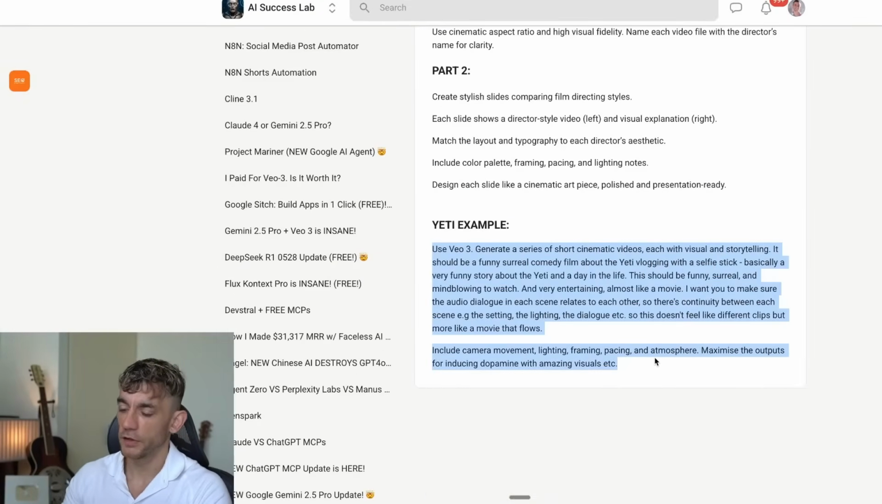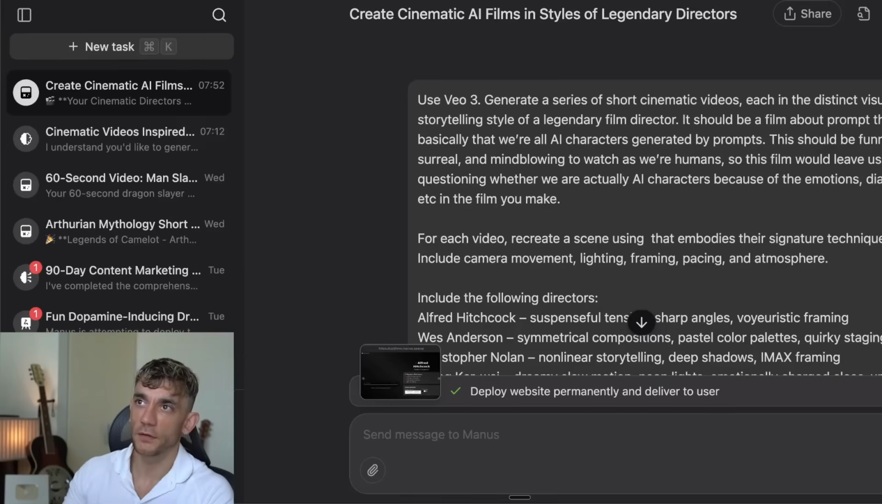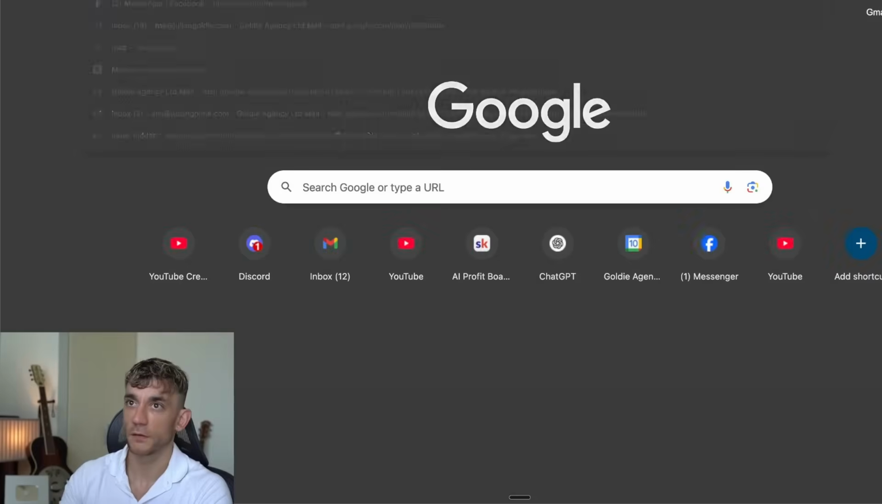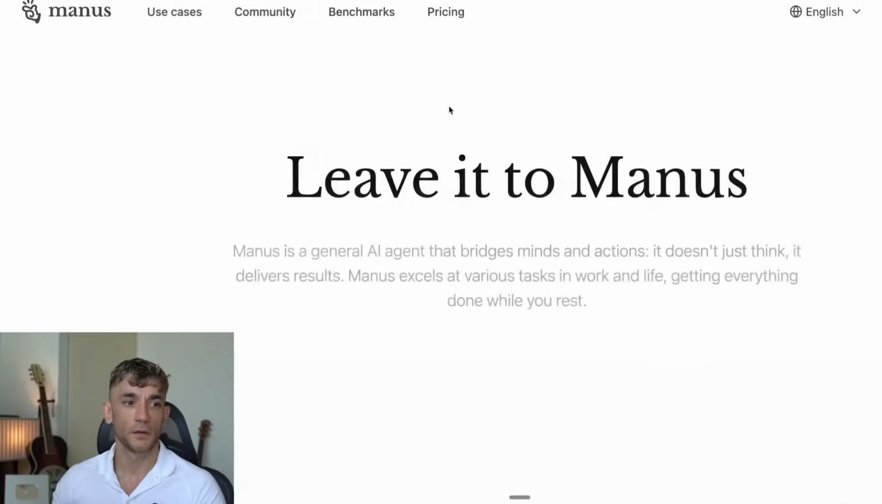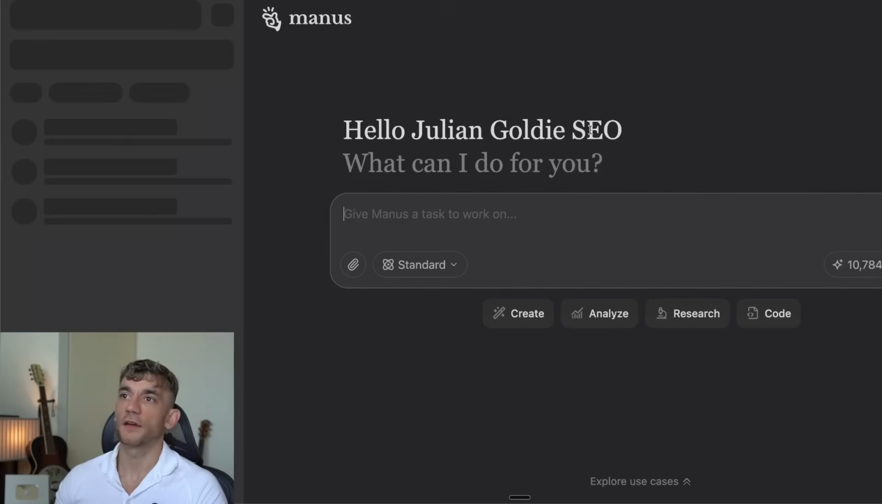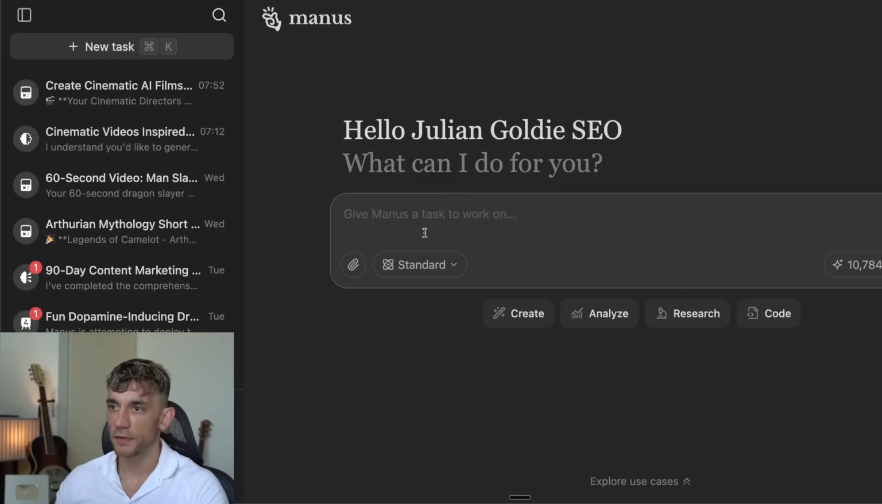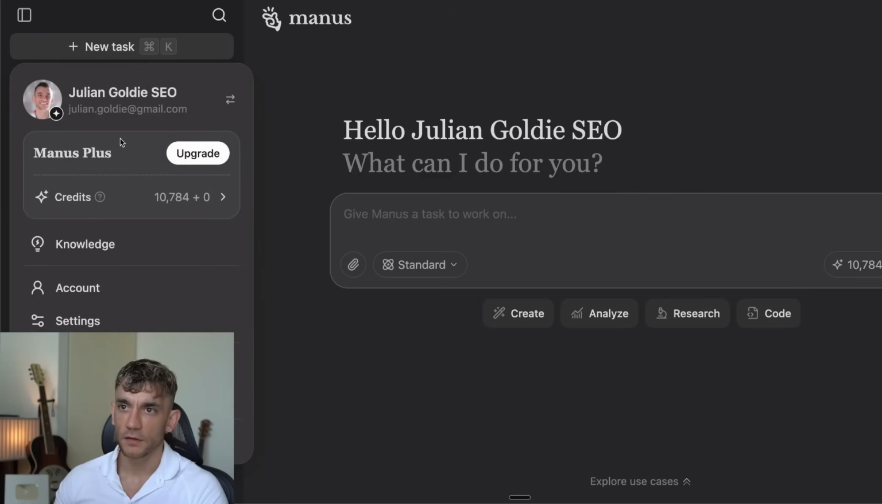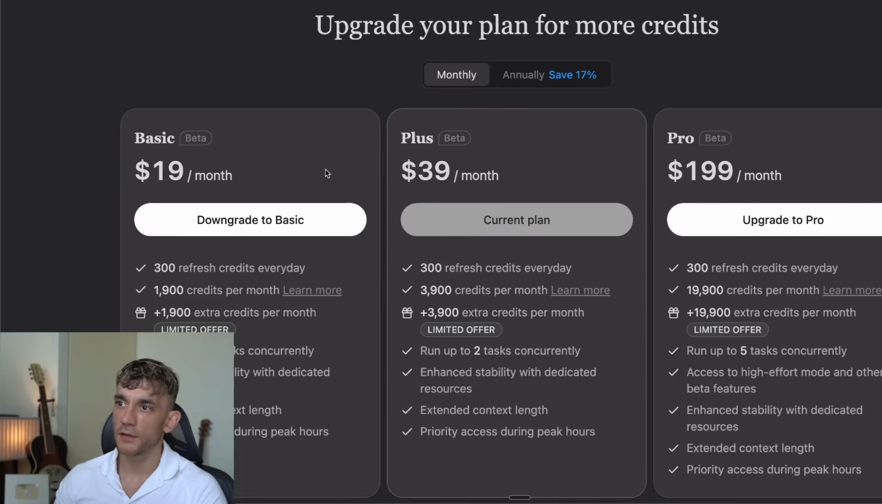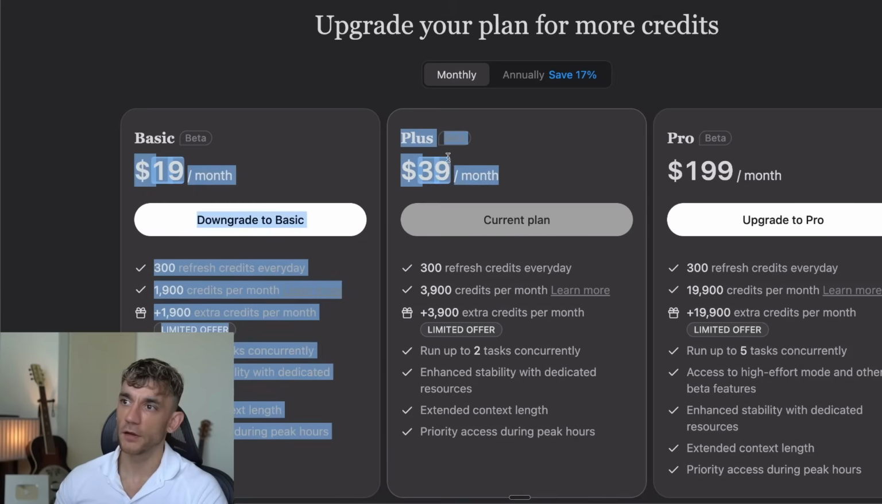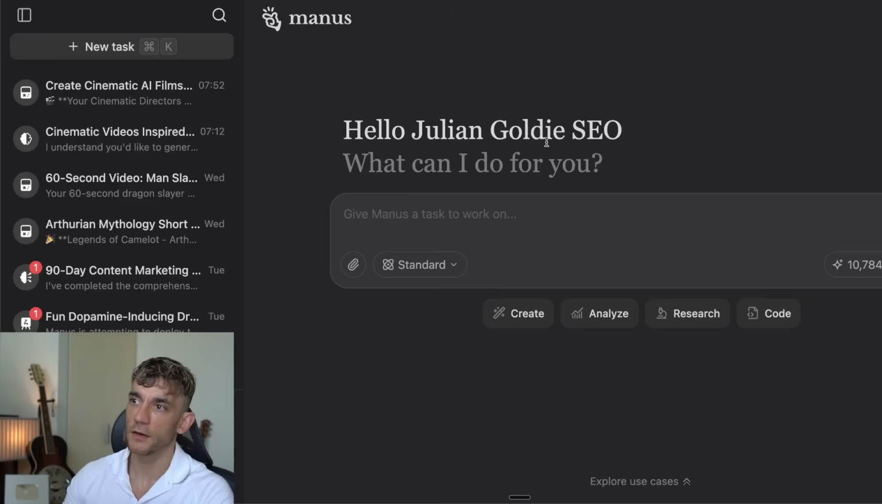So if you wanted to get started with this, what we can do is we can go over to Manus. And then we'll click Get Started in the top right. I'm trying to think which plan I'm on. Yeah, I'm on Manus Plus here, which I think, let's see how much it costs. Yeah, so these are the plans. So I'm on the $39 a month plan here to generate these videos.